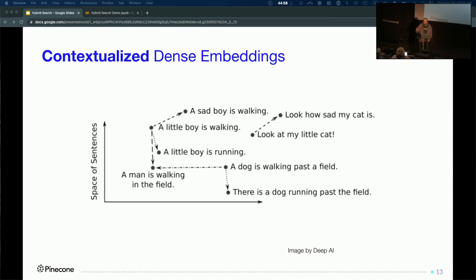So dense embeddings would basically work the same way on things with bigger context. Different models are used for different purposes. For example, SBERT and GPT are trained to encapsulate contextualized embeddings, meaning that they are aware of the context of the entire sentence, for example, in this case. And so we can see up in the left, a little boy is walking, and close to it, a sad boy is walking. So there's a closeness between those two sentences because there's walking involved, there's a boy involved. They're not the same because one is little and one is sad.